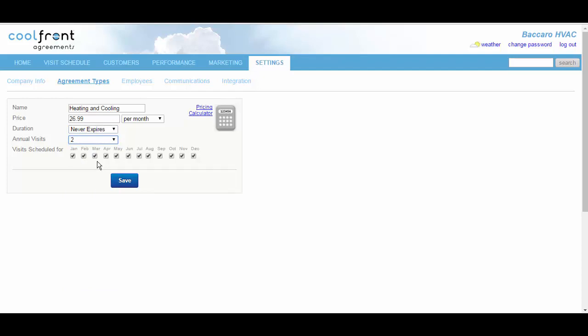Next, take a look at the section titled Visits Scheduled For. You'll notice that each month of the year is listed, and if there is a check mark in the box below, that means Coolfront Agreements will attempt to schedule maintenance visits for that month. However, in some industries, we like to funnel our maintenance visits into certain times of year or seasons. Should we decide to do that, we click on the boxes below the months we'd like to skip, and then Coolfront Agreements will avoid scheduling during those months.